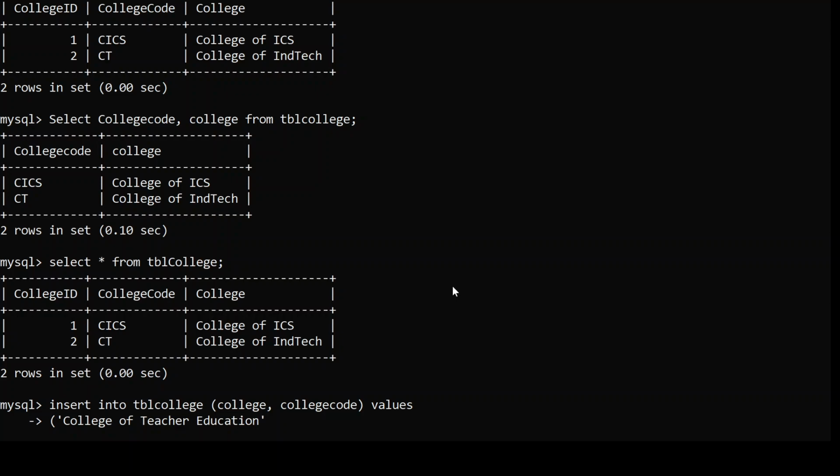Okay, so college was mentioned first in your statement here. So you also need to put the value first in the college column. Okay, then the college code second. As you observe in our previous statement, we inserted multiple records, CIT and CICS.